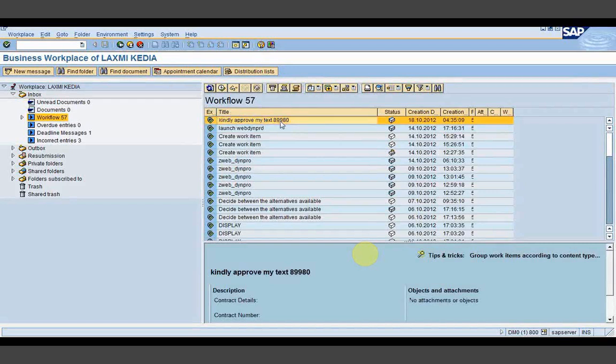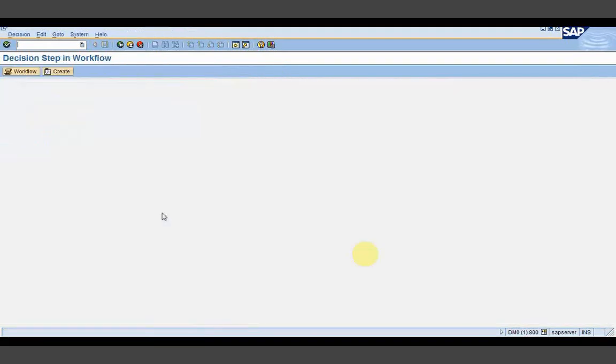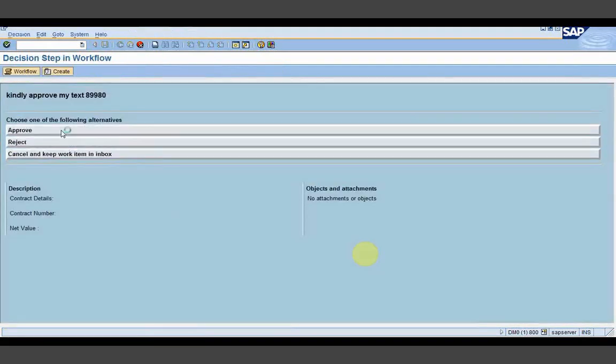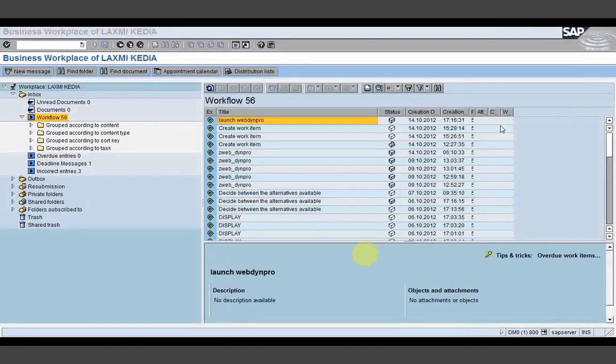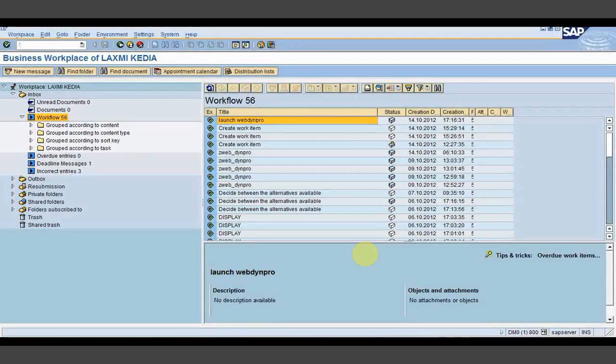Kindly approve. Once I click on it and approve, the data should get saved in the database. Also, if you want, you can debug that particular method standalone, so that you can ensure that the data will definitely get saved in the database. So throughout the classes, I will be showing you how you can debug the workflow. So the work item has got disappeared from the inbox of the user.